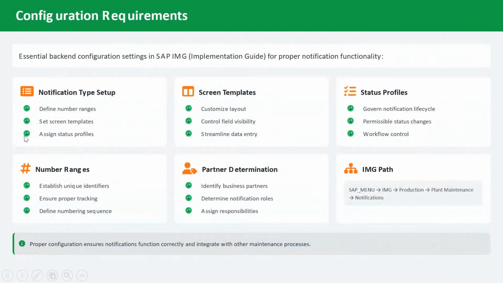Here is the configuration required for notification, that is, the essential backend configuration settings in SAP IMG for proper notification functionality. First of all, we need to define the notification type. If it is already there, then fine. But if you are creating your own notification type, in that case, first of all, you need to define it.